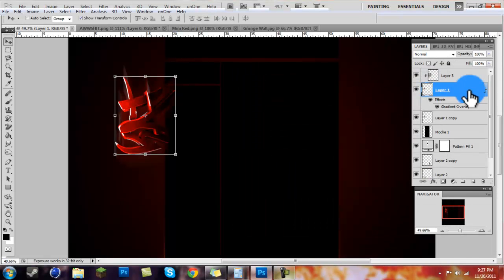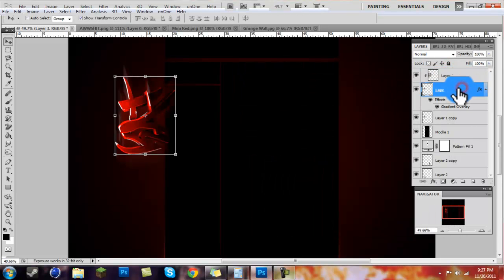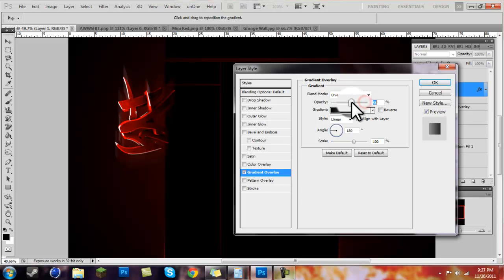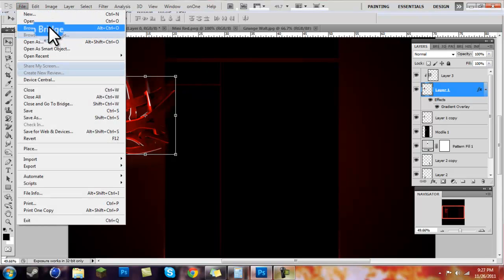And make it 180, and that's just going to give you a nice effect. I think it's a little bit too much for this, but if you want to, you can turn the opacity down right to like 45, and it also looks good.